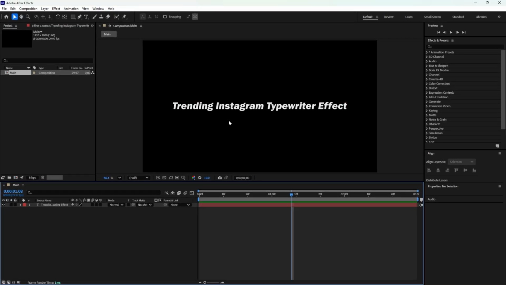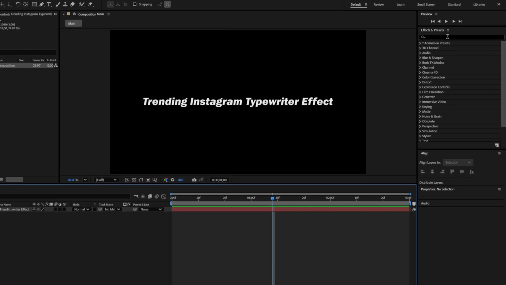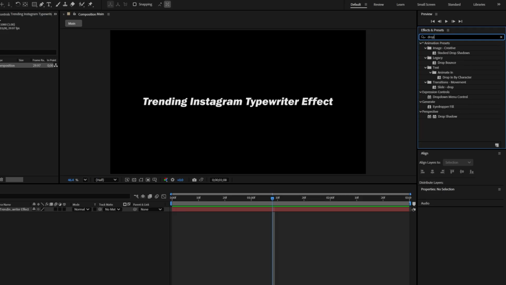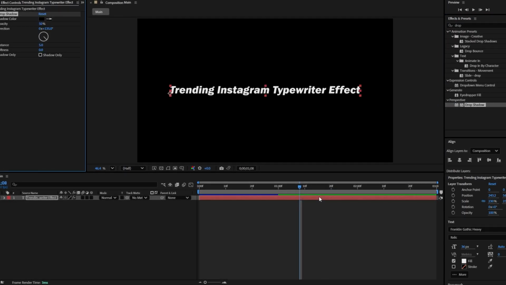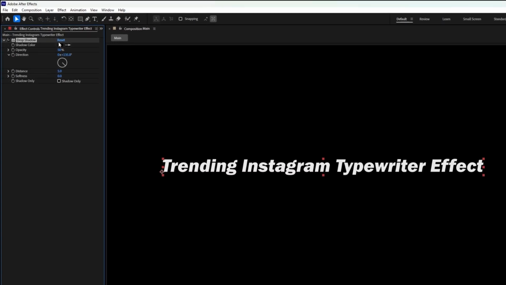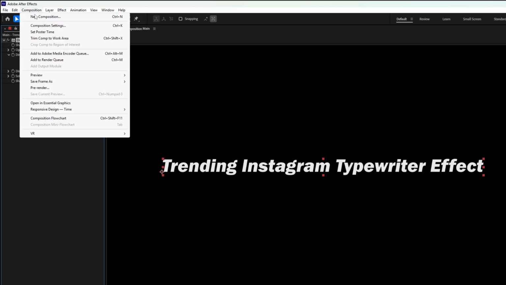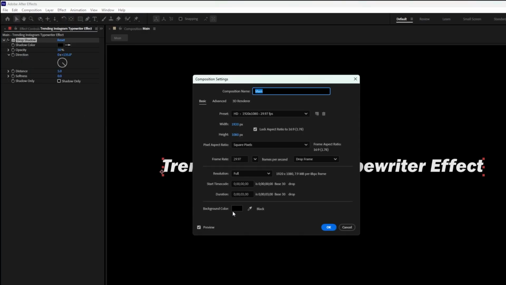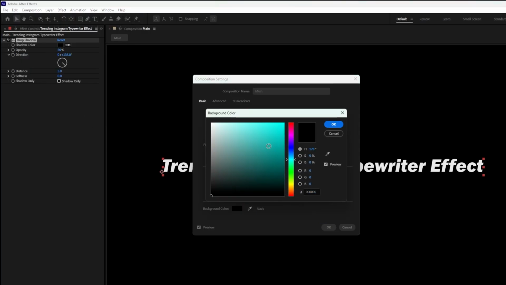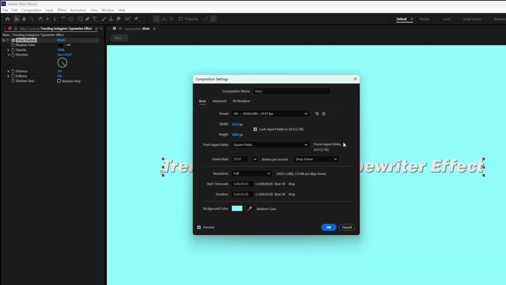Let's give this text a subtle, almost 3D look. To do this, head over to the Effects and Presets panel and search for the Drop Shadow effect. Apply it to your text layer in the timeline. Next, you need to make a few adjustments in the Effect Controls panel. Since we'll be working with a black shadow, it's best to change the background color of the composition so the shadow is easier to see. Go to Composition, Composition Settings, and change the background color from black to a lighter color. After that, hit OK to confirm the new setting.